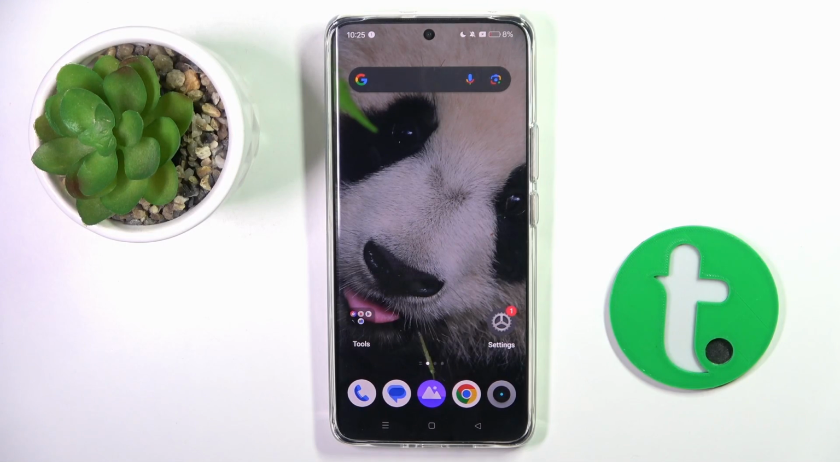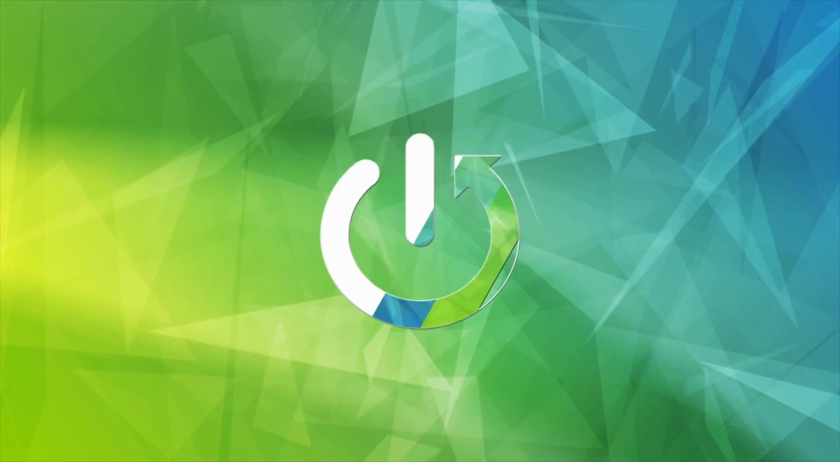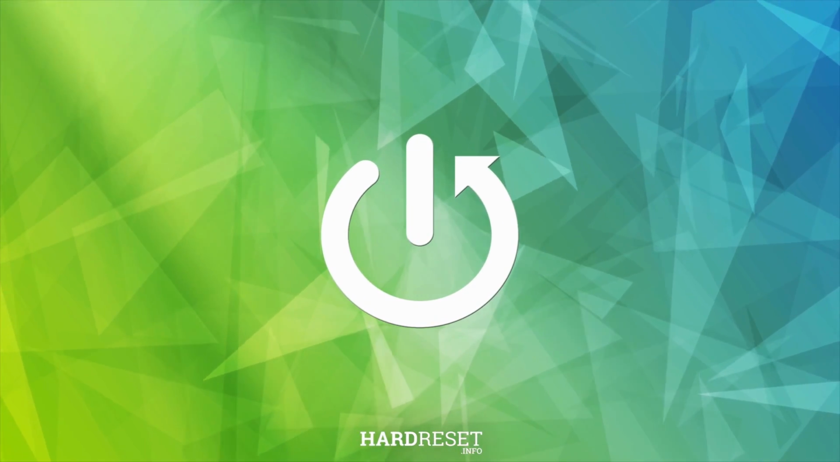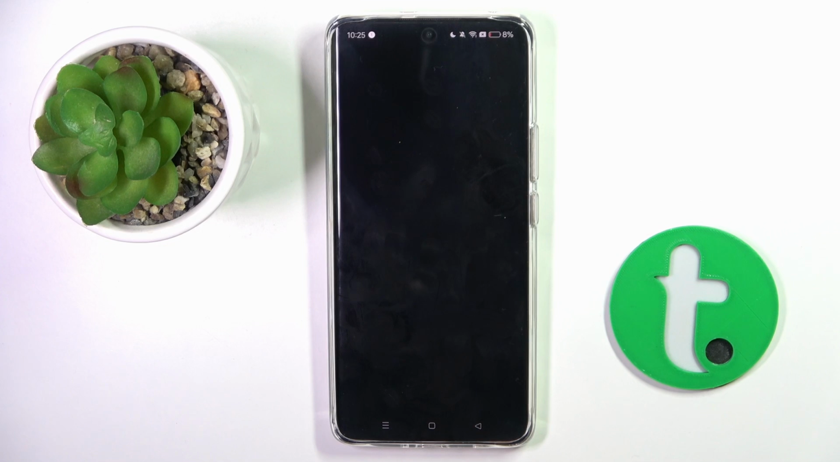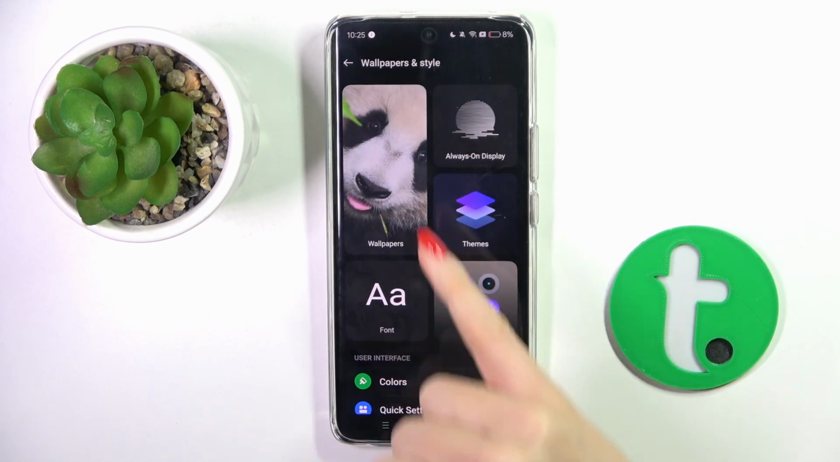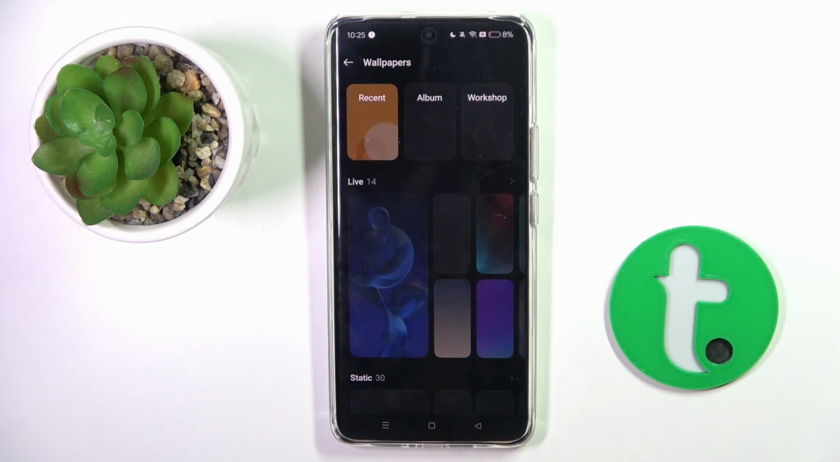Hi guys, in front of me is Realme 12 Pro, and let me show you how to change wallpaper on this device. First of all, open the settings, then select Wallpapers and Style, and click on Wallpapers.